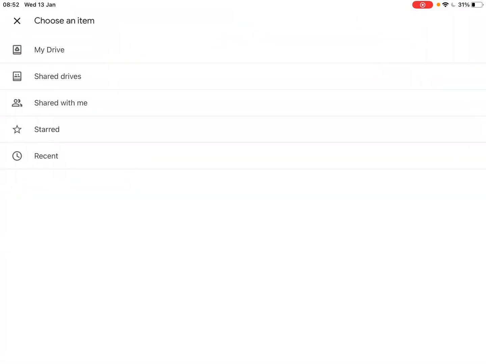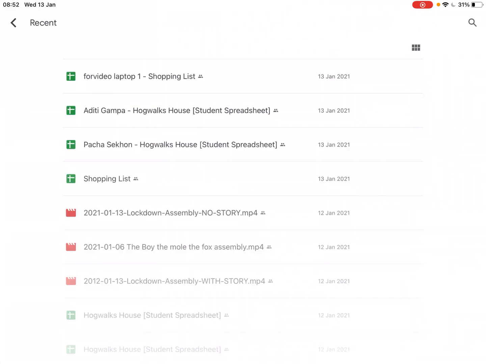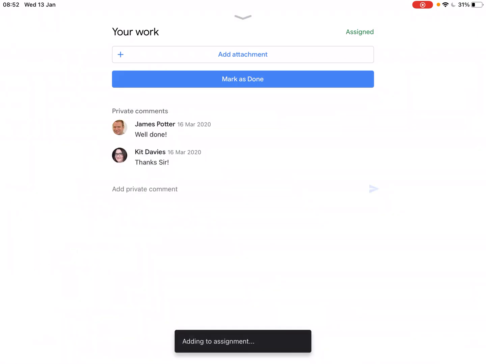And then you're going to go to Recent at the bottom of this list. And this will bring up all your recent files, and the one that you've got open should be right at the top there because you've just opened it.